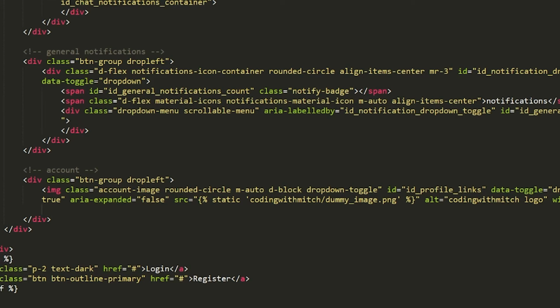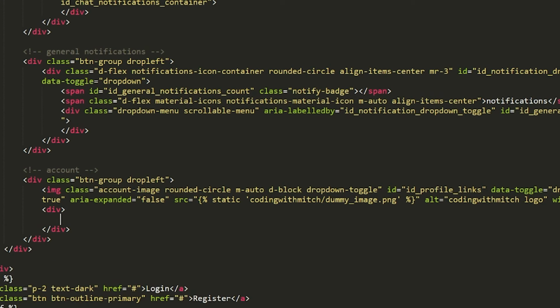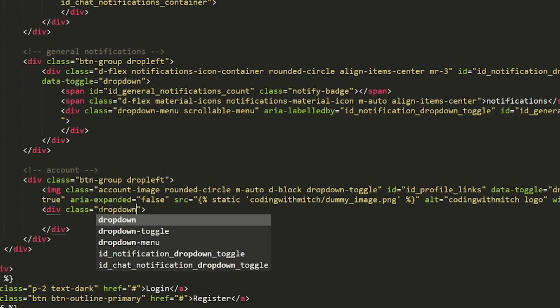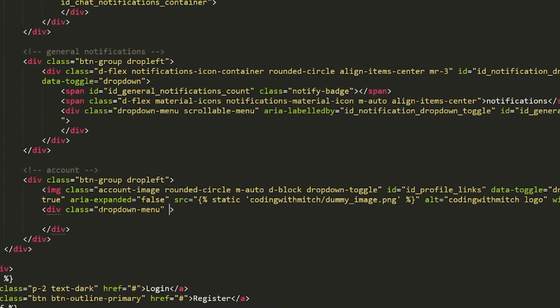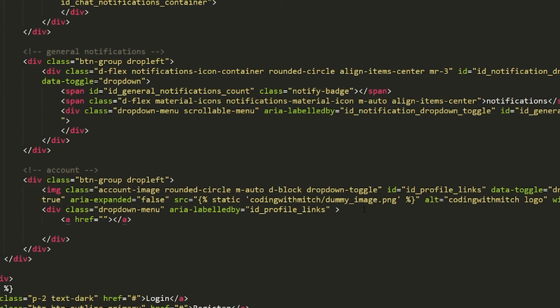Now I want to add the dropdown items, the things that are going to show in the event that they click. I'll do dropdown-menu, aria-labelledby equals ID profile-links. It's going to be this ID right here. So it's defining how this thing is going to be toggled. And now I want to add some items to this. So we're going to do two a hrefs. The first one will be the account screen.